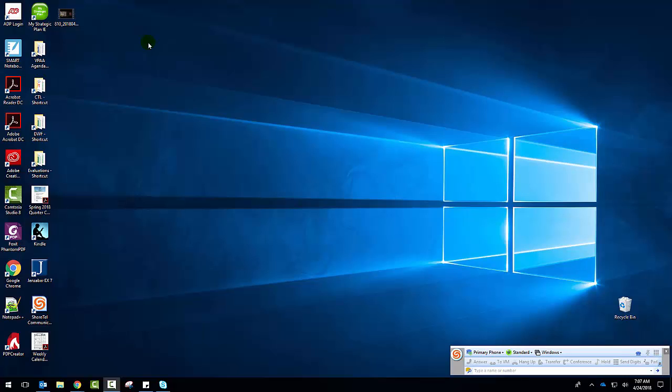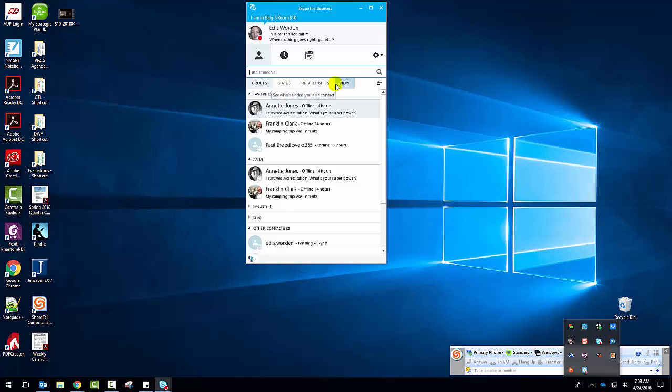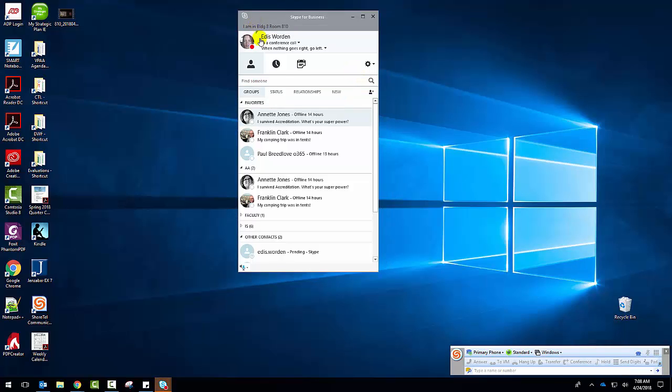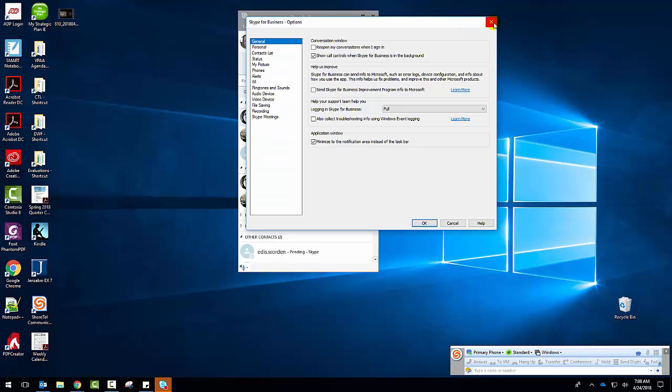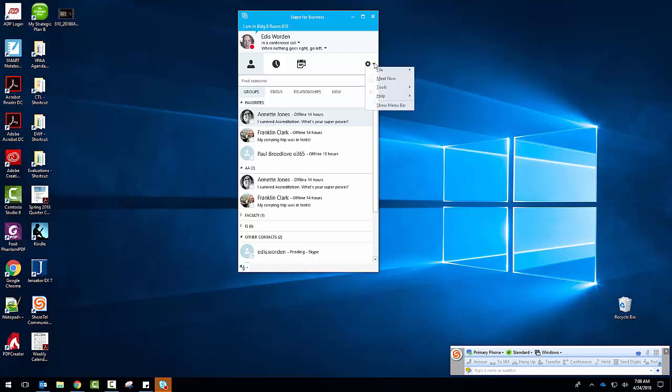If you have Skype automatically set to log in, or if you've already opened Skype for Business, you would go down here to the notification area, click on that, click on Skype for Business, and it will open. Actually, it's a double click. To get to options, you want to go to the gear. You can either click on the gear or you can click on the down arrow, go to tools and options.